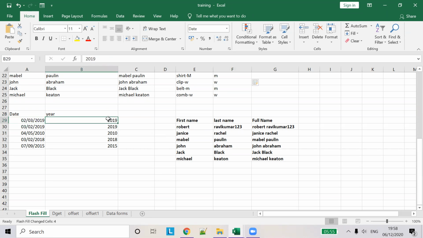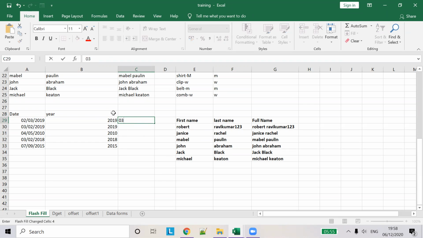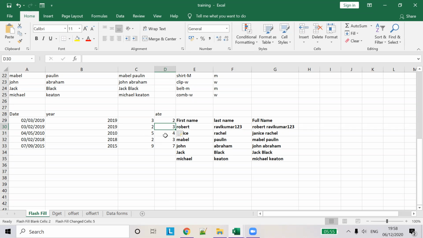And now we try to find the year based on the given set of dates. First we give a sample for Excel, and then we press Control E, and you should get all the years populated automatically. If you want to find the months alone, we can do it with Control E, and it gives all the months alone. Then give the day, 2, and say Control E, and it gives all the dates: 2, 3, 4, 3, 7. So that's it about Flash Fill. We'll move to the next chapter, DGET.